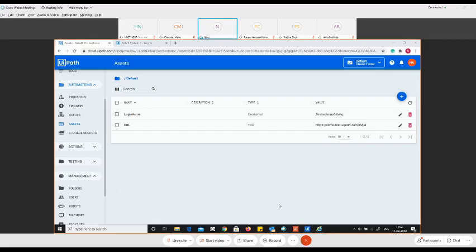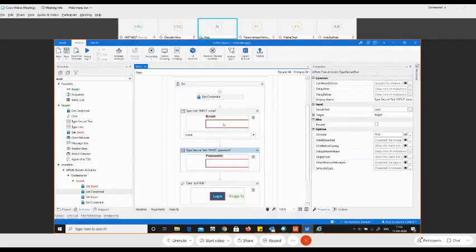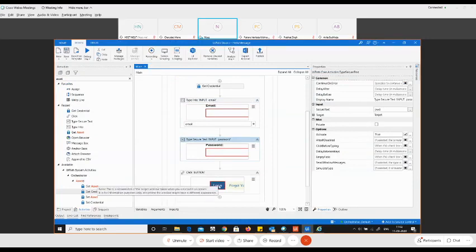Okay, so Jabin is asking, is it automatically logged in? In the automation we built, we said email address, password, and then we said click on login. That's the reason it logged in.